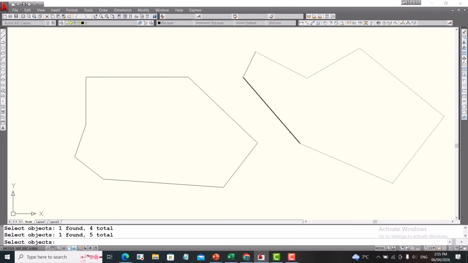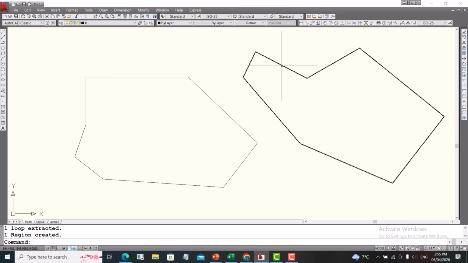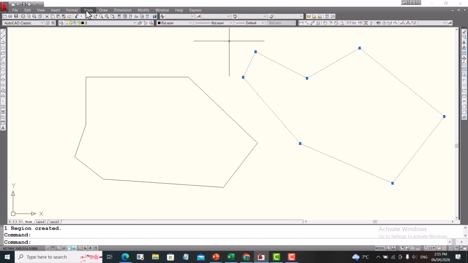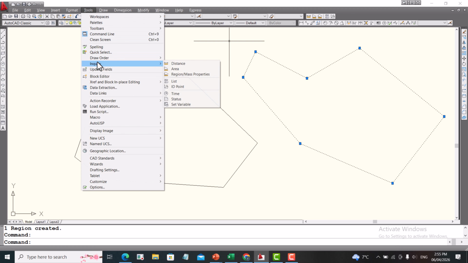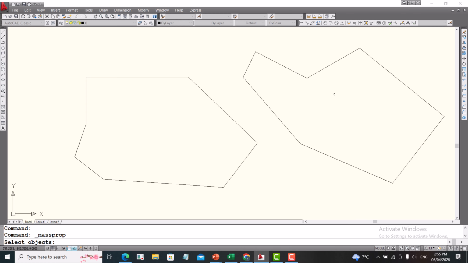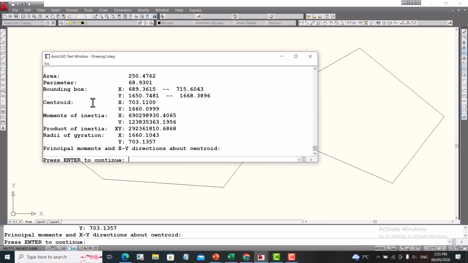then right click. Now it acts as one object. Now we can get its properties. If I just select this one and from tools, inquiry, region mask properties, you see directly I can get its area, its perimeter, bounding box, centroid, moment of inertia, product of inertia, radii of gyration, principal moments.